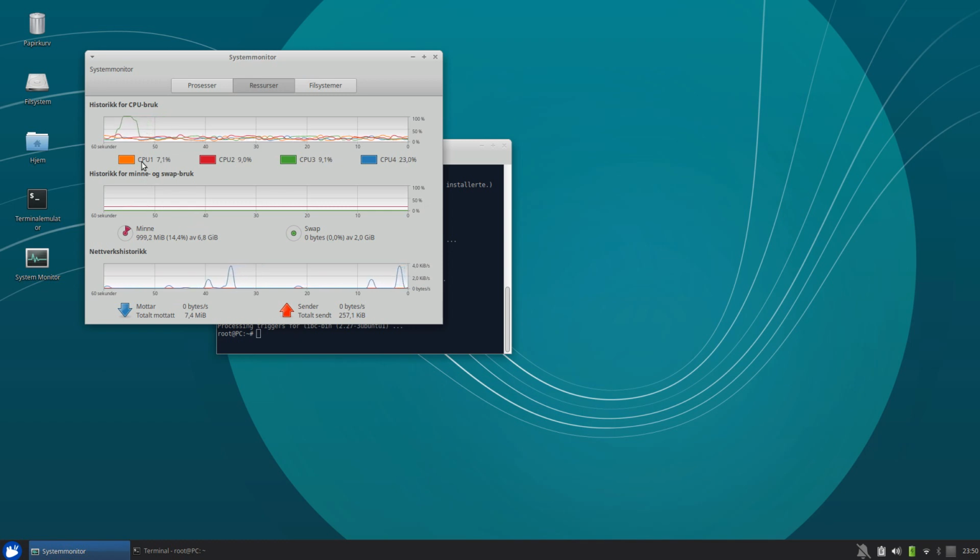And here you can see I got 4 CPU kernels. This is running quite steady here, around 30%. I don't know. Yeah, it is recording, of course.